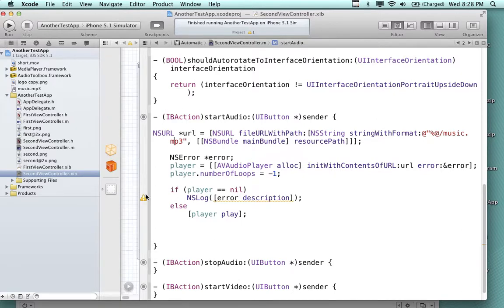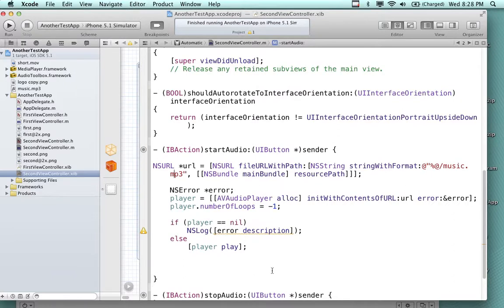And make this a little bit bigger so you guys can see what I'm talking about. That's as big as it gets. Okay.